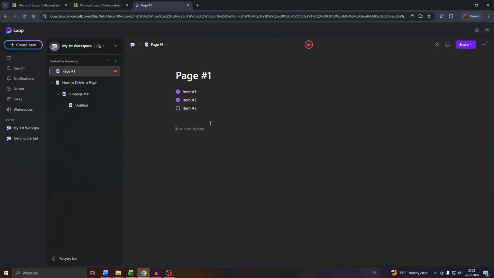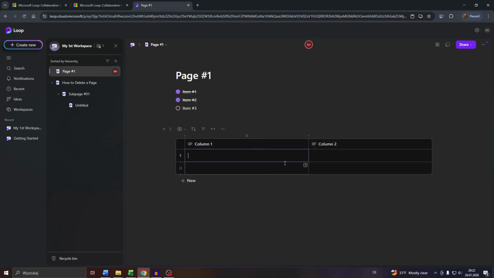And next, enter or click into that field here with the text, which says just start typing, and enter the command / and then table. And you will see the table suggestion below. And then it's going to add that default table with 2 columns and 2 rows to your page.